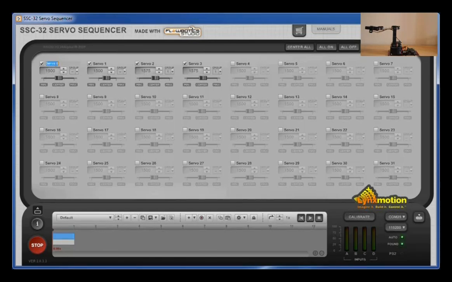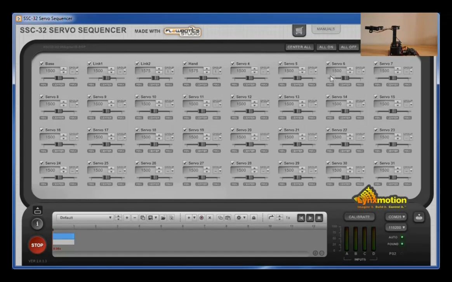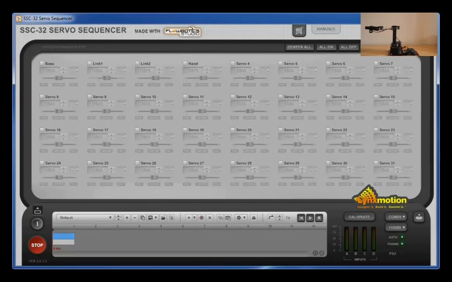Once we know where they're connected, we can rename these. So I'm going to call that base, link 1, link 2, and hand. Okay. We can switch any of these servos on if you've got servos on different numbers connected to the board, or we can switch them all on, all off, or reset back to the default, which is the first four servos. Okay, so that's how we can control the servos.